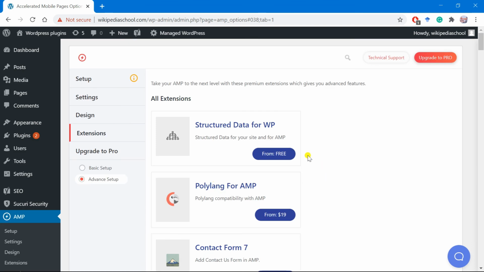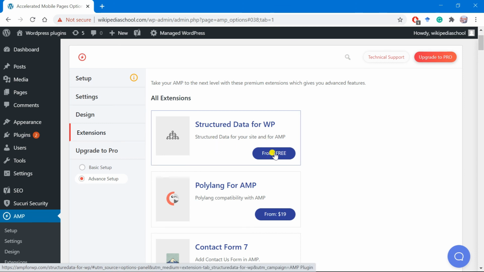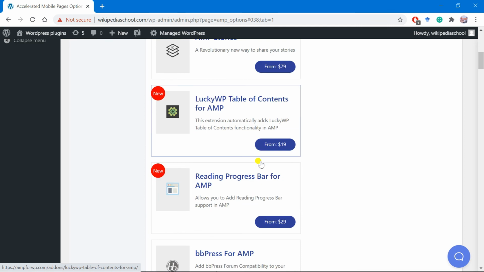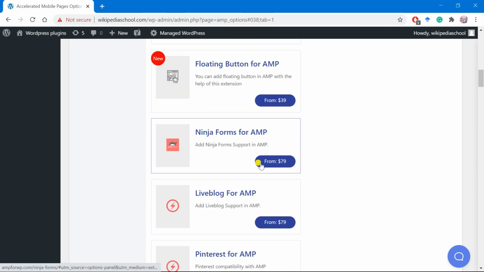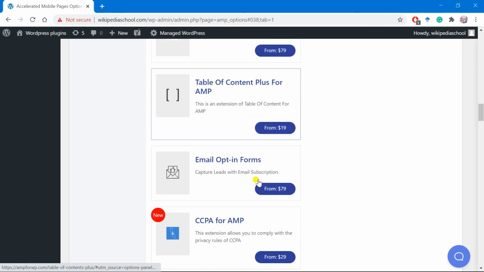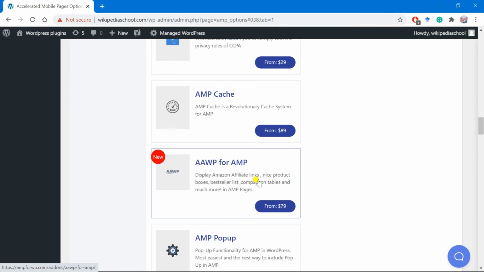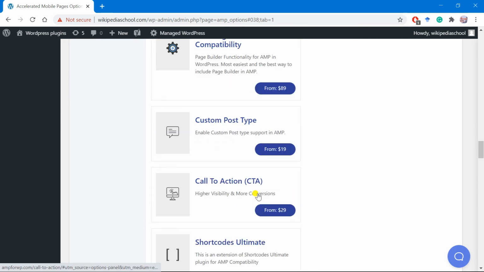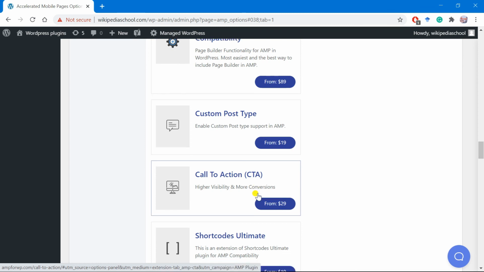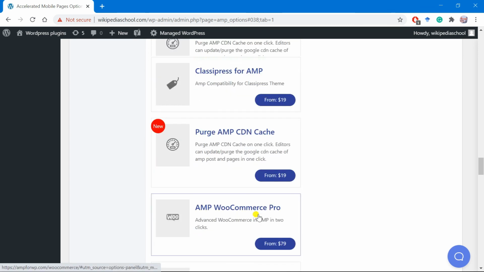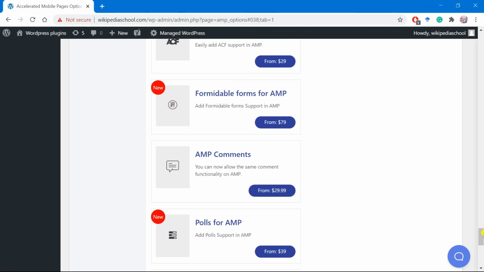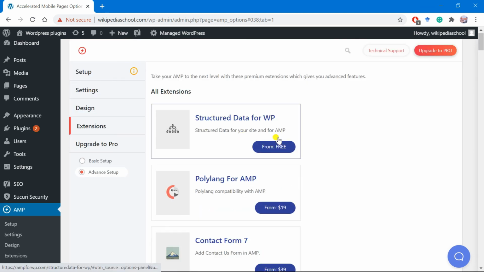There are some extensions. Okay, some extensions are free, like this structured data for WordPress. Okay, you can use this. Otherwise, these are the paid extensions which you have to buy. Okay, I think only one extension is free, otherwise all others are the paid extensions. So if you want to use that free option, the first one, you can use it, otherwise don't use it.